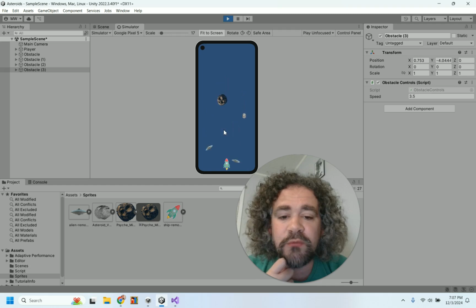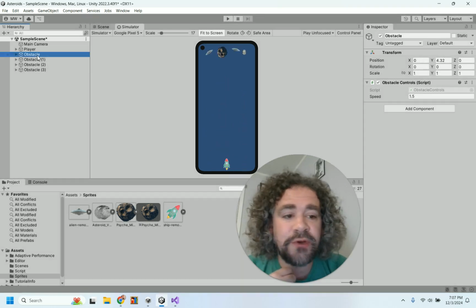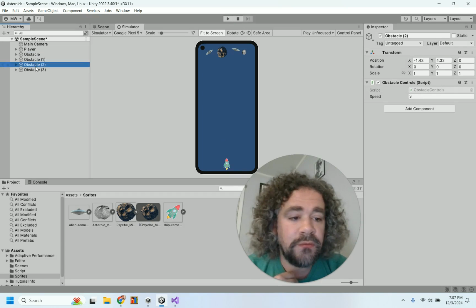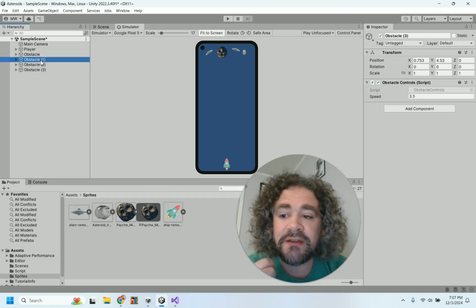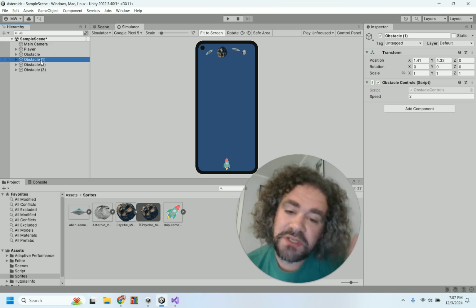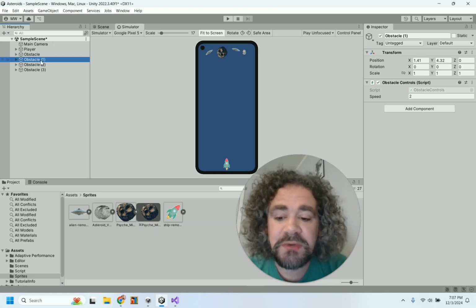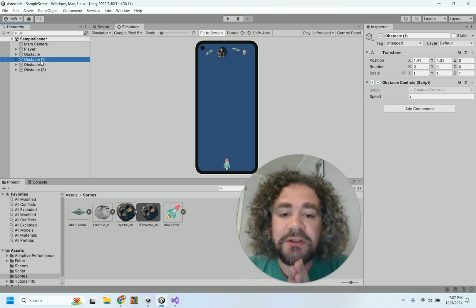Yeah, I feel like that's probably a little bit more playable. And you know what? I could add some more stuff to it now. Because now I have one at 1.5, one at 2, one at 3, and one at 3.5. So I might want to add another obstacle and make it 2.5. That way I'll have 5 obstacles and they all have different speeds. I could do that if I wanted to, but I'm not going to do that right now.